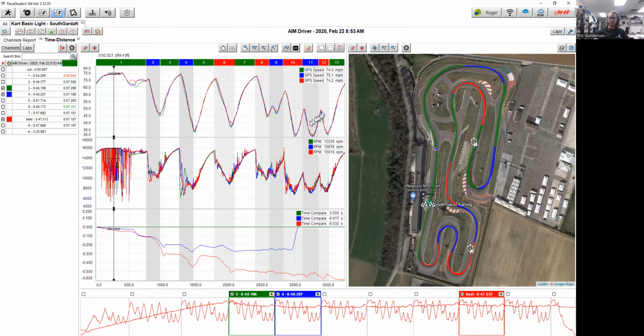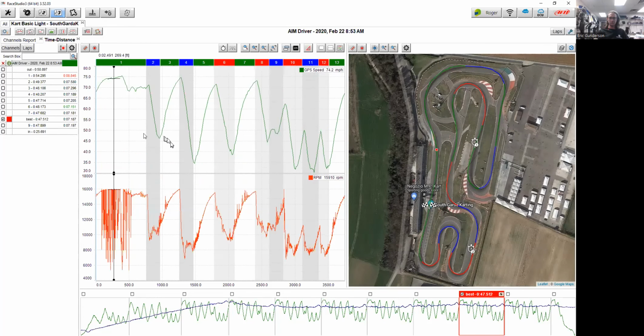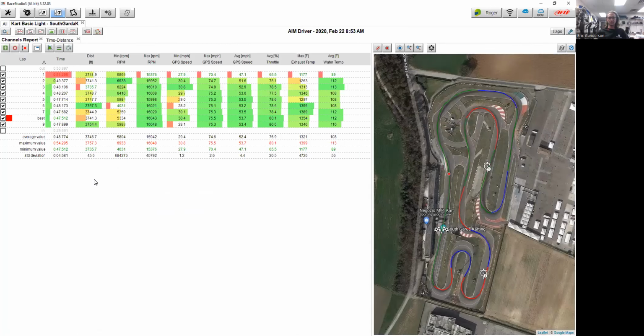The other way that is probably even a better way, certainly for bigger picture, not just lap 8, but what was my high RPM on this session for the entire way? The channels report is one of the tabs I have here saved in this user profile. And I just clicked on that tab. If I didn't have it there, you could have clicked on this channels report icon, and it would have added this tab down here. And there is my max RPM for every lap right there.